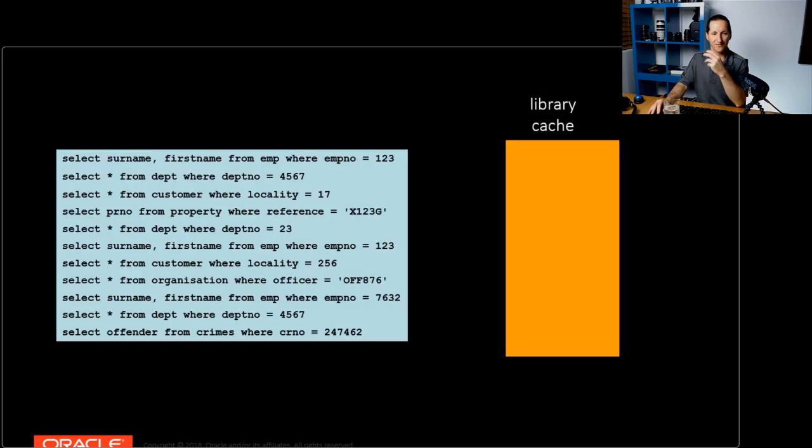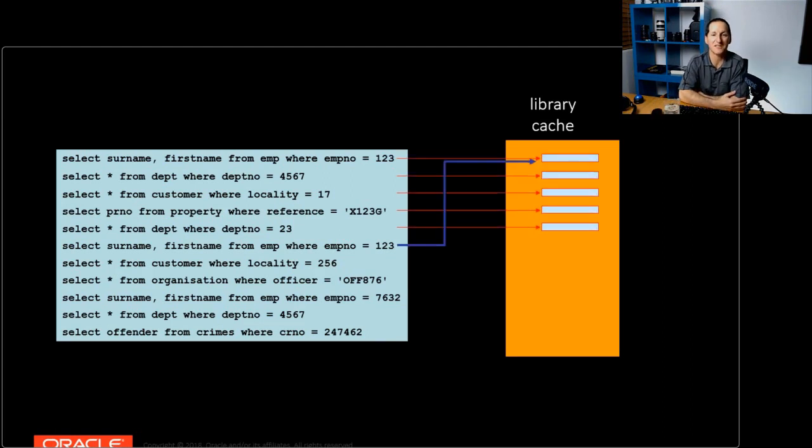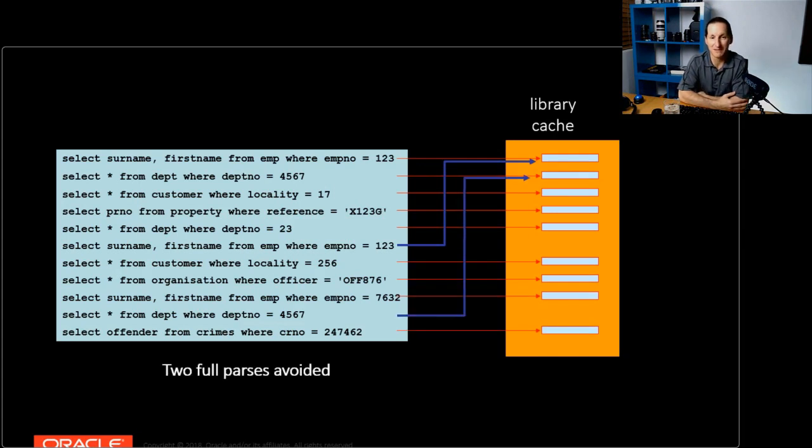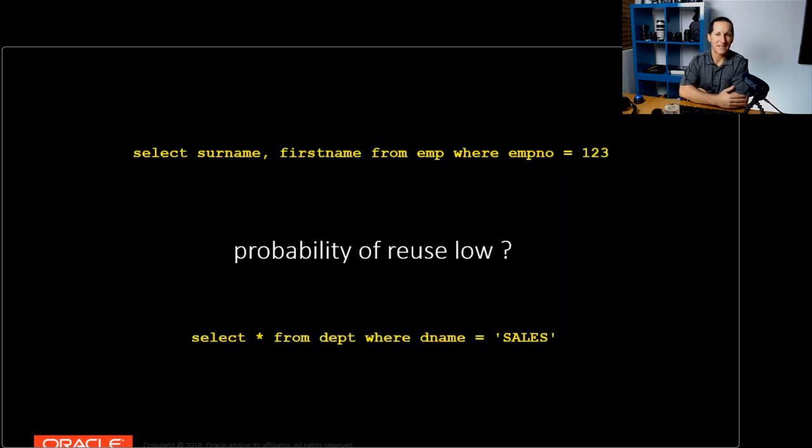It's pretty cool. So here's an example of a whole stack of different SQLs that have been fired at the database. And there's my library cache. The first one goes in, the second one goes in, and as it fills up, we get to see that as we repeat the same SQL statement, we manage to bypass two full parses. And that's a good thing because a full parse is lots of memory access, lots of latches, lots of CPU. Now you might be thinking, well, the probability of reuse seems pretty low in this case, because obviously most SQLs are going to be different.